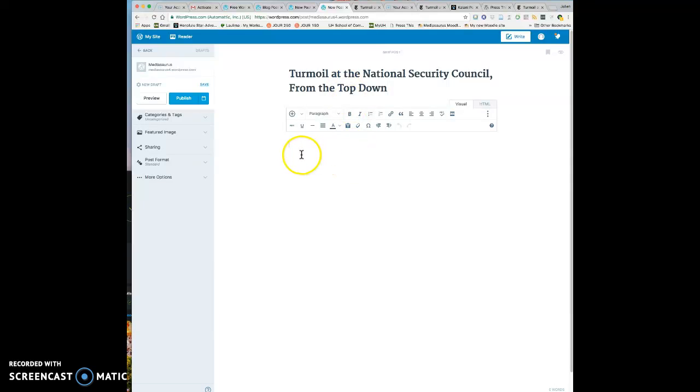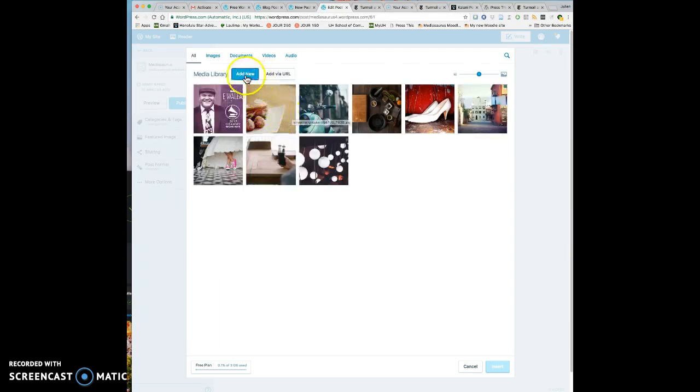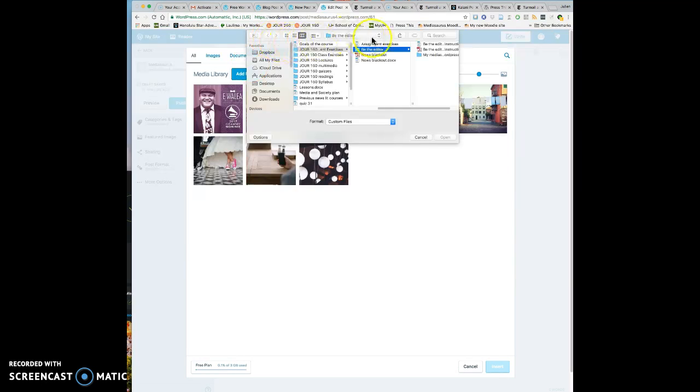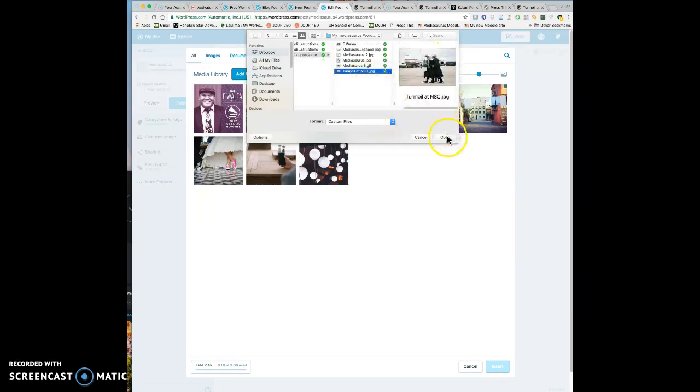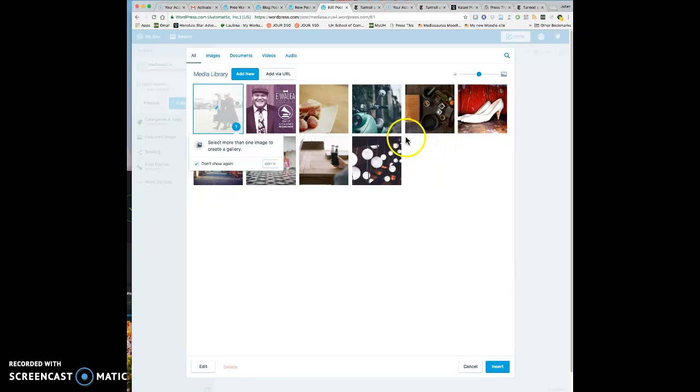The next thing I want to do is I want to add an image. So I'm going to add that image that I just saved onto my hard drive. So I'm going to click on that. It's going to allow me to add a new image. So this is my library. It's going to allow me up to 3 gigabits of photos on here. So I'm going to go add new. And I'm going to go to my folder. And I have Turmoil at the NSC right here. I'm going to add it right there. Got it selected.